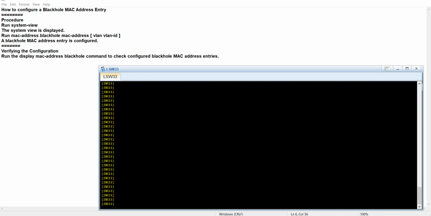Hello, today I would like to show you how to configure Blackhole MAC address entry. In this scenario, we use it to protect a device or network MAC address from the attacker. We configure the MAC address of the attacker as Blackhole, and the device directly discards the received packet from any source or destination if it matches the Blackhole MAC address.